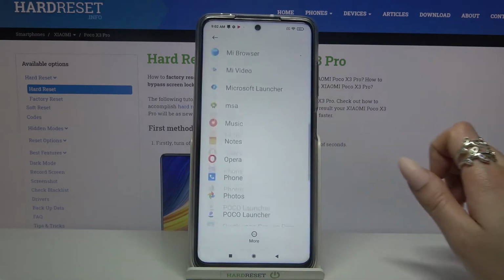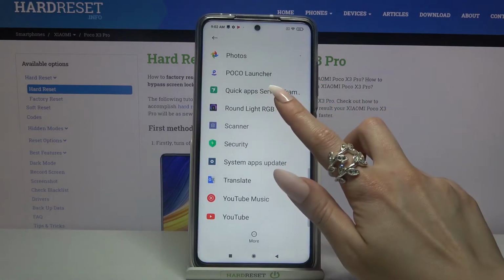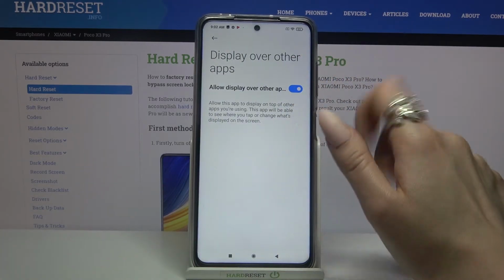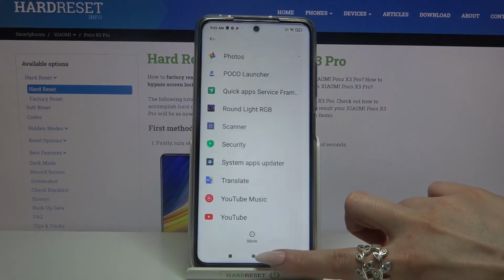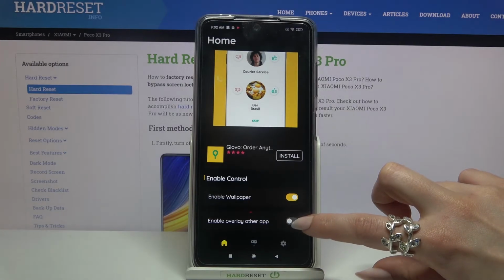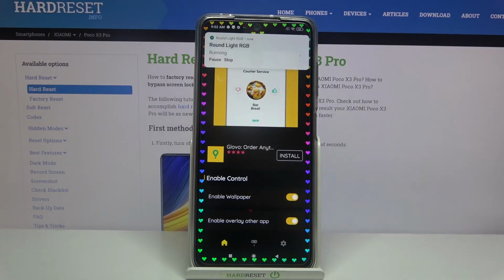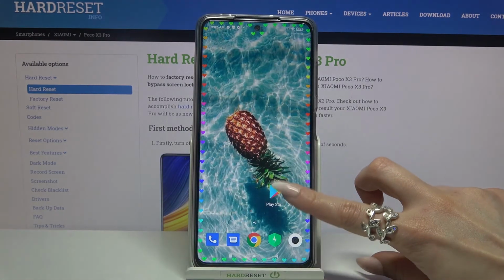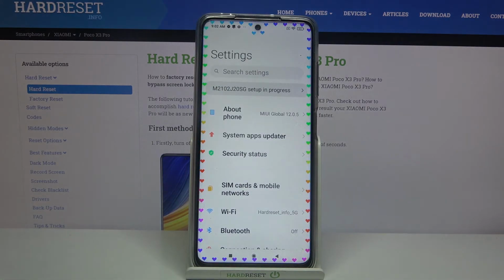Click on the switcher next to edges app, so it will be that one. Go back and click at the same switcher one more time. As you can see, now I can see my edges when I use apps.